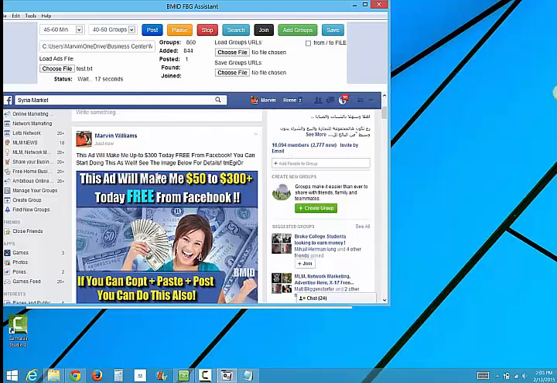I'll let that go ahead and post one more ad, and then I'll show you guys how to use the different options in here. If you're in groups that you can't really post to, you can go ahead and download your groups and save them to a file, and I'll show you how to do that in a minute. Let me just wait for the software to post one more ad.